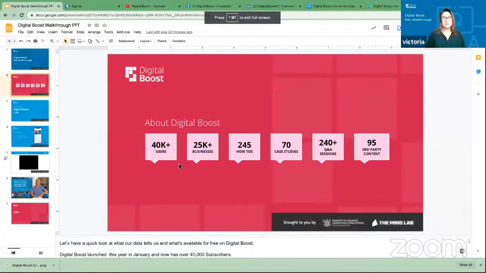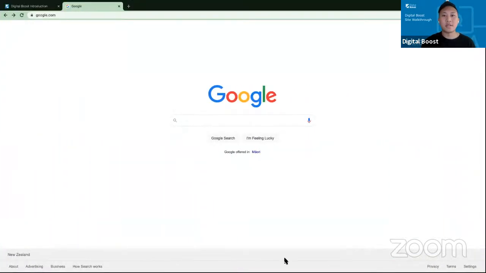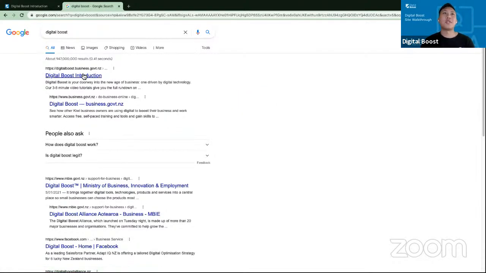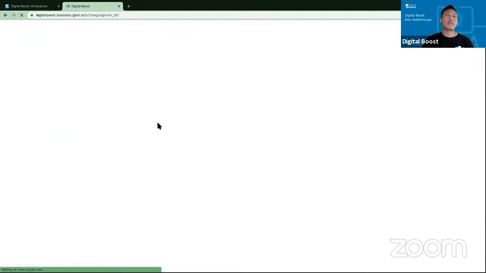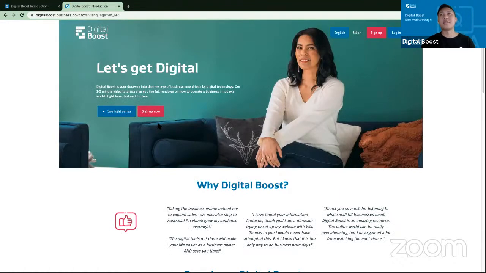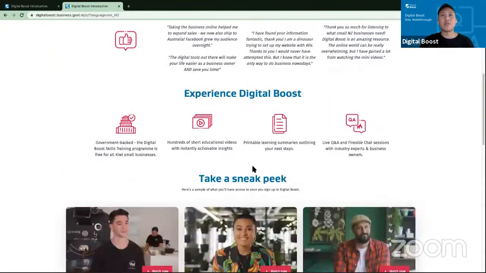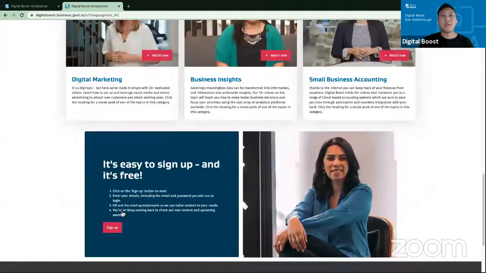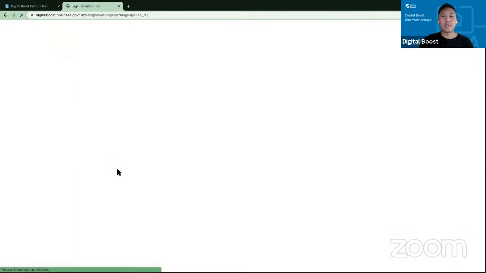So let's jump into going through the whole website from start to finish. If you haven't logged onto Digital Boost before, or if you have, bear with me, this shouldn't take too long. Just do a simple Google search, and Digital Boost should be the first thing that comes up. Once that loads, we can do a sign up complete from start to finish today as well, which is a bit of fun. Once you're on the web page, you can hit the sign up on the top right or in the middle here. You can see what we're all about as well and get some little sneak peeks of videos. But we can sign up for this today.